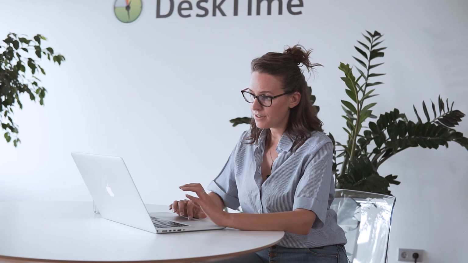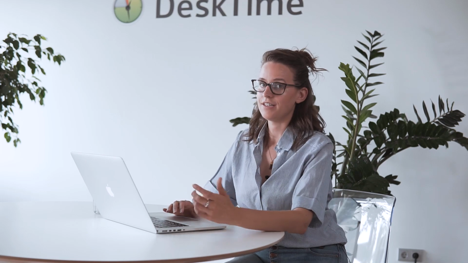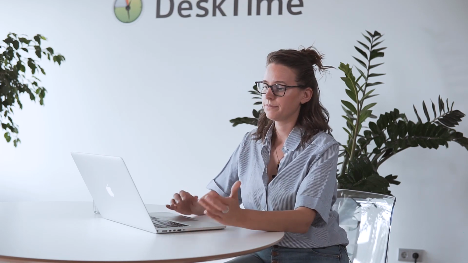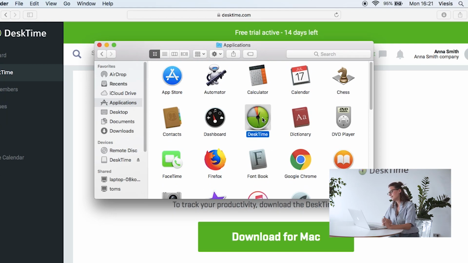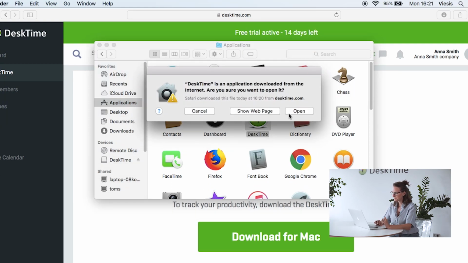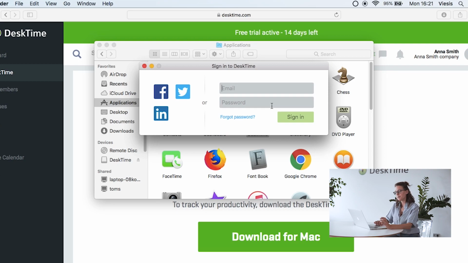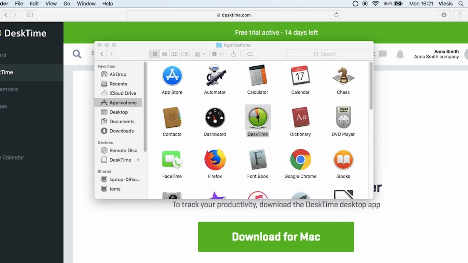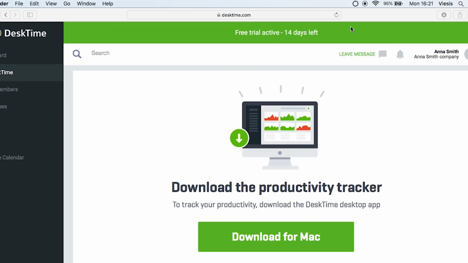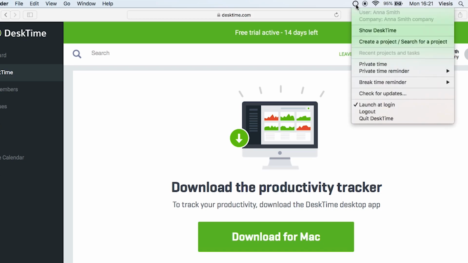The app by default will offer to download the tracker that's most suited to your computer. In my case, for Macs. Download it, then open the app. Now you sign in using your DeskTime login details, and you'll see an icon appear. For me, on my Mac, it's at the top right corner of your screen and the bottom right for Windows.